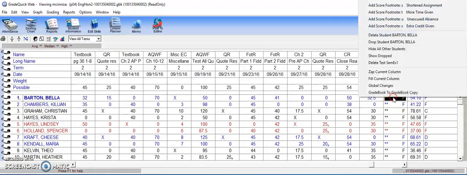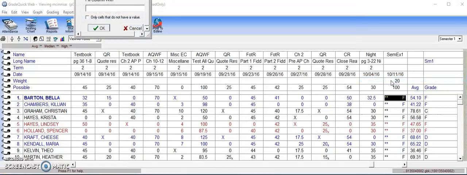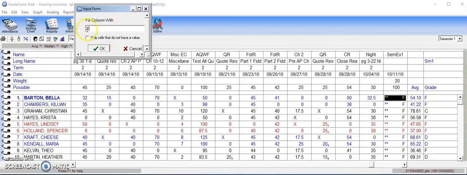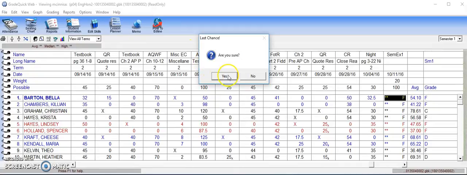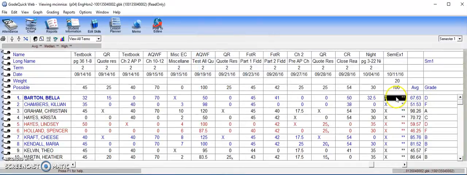and I'm going to now right-click and choose Fill Current Column, and I am going to fill this column with X for exempt, and then click OK, and then click Yes. So now what I can do is when I enter the student exam grades, I keep an eye on what their average is, and if it lowers their average, I'm going to put an exempt back in, and if it increases their average, I'm going to leave their grade in.